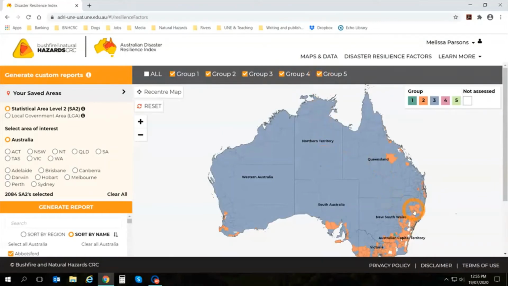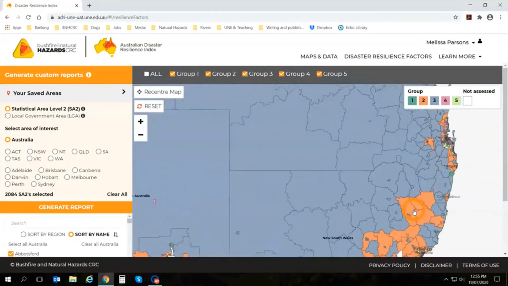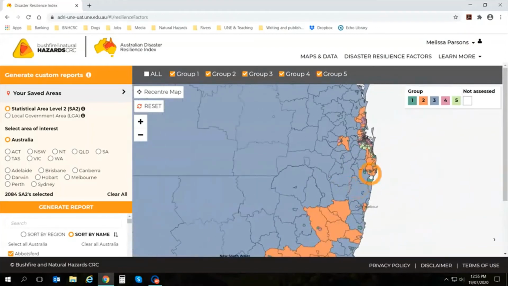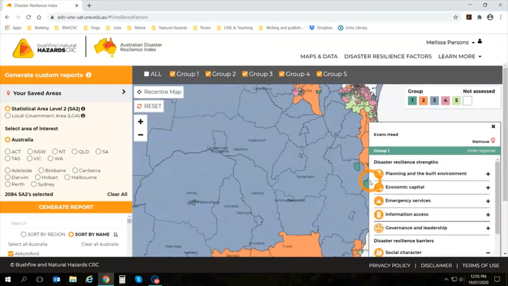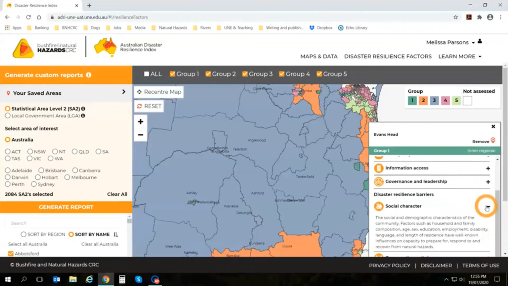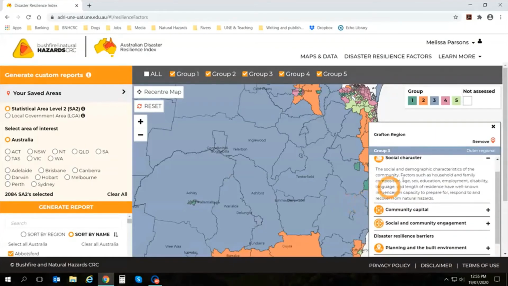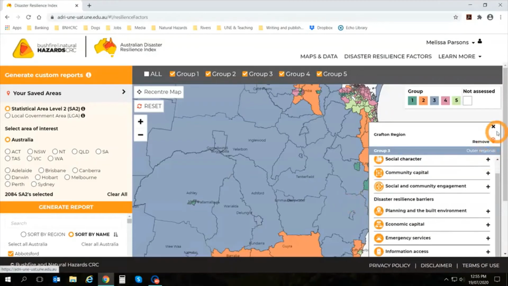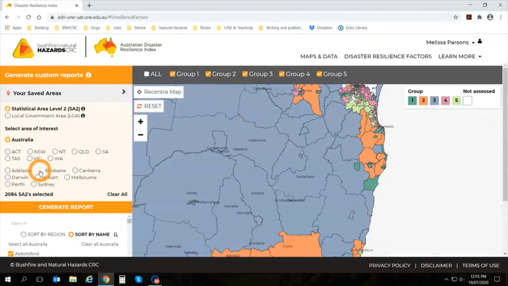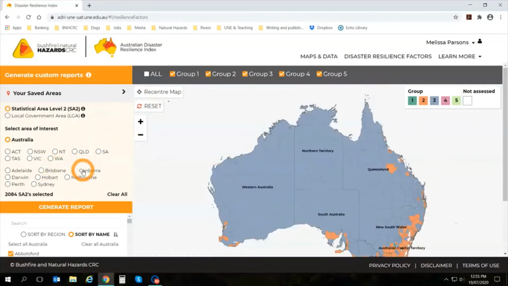So depending on the group, some factors support the capacity for disaster resilience, while other factors tend to form barriers or constraints to achieving disaster resilience. And the mix of those factors differs by group. Again, the box on the left-hand side lets you select the areas of interest to you and to generate a report about disaster resilience factors.